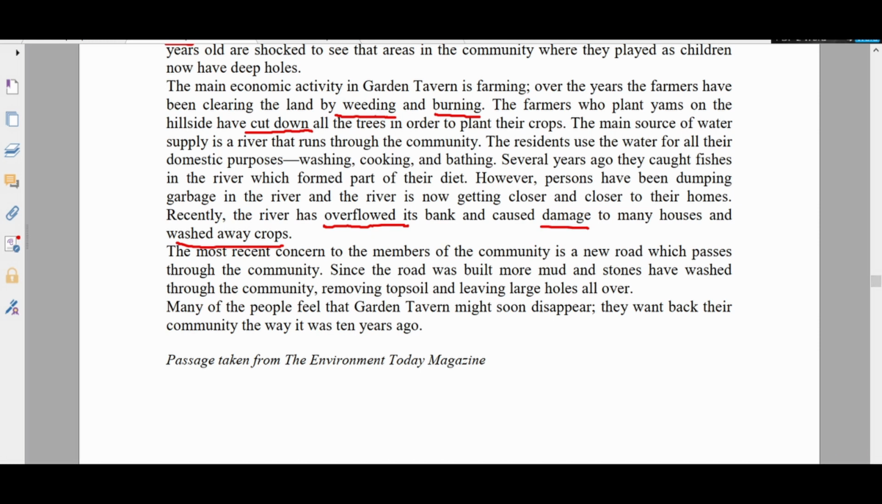So here now they have a road that passes through, and now they have mud and stone coming into the community, and finally they want it to go back to the way it was 10 years before. So that's source 1.